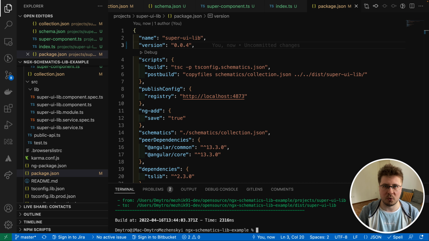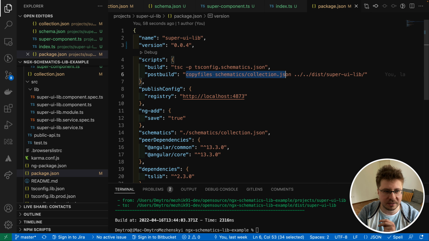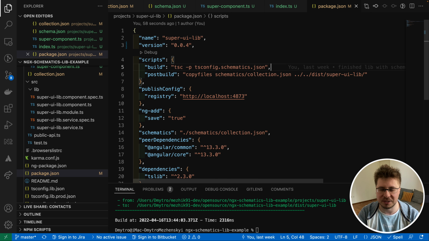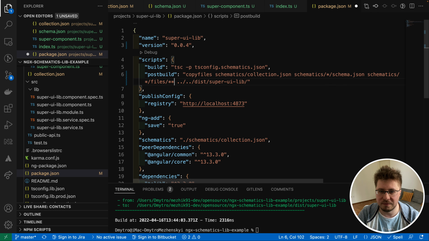And then, if you remember, we have to build separately the schematic itself, because we have TypeScript files, we have to compile everything and move appropriate files. And by the way, we have to also adjust this post-build script. It's good that I opened this package file, because I forgot to adjust this. We have to actually add the following lines.